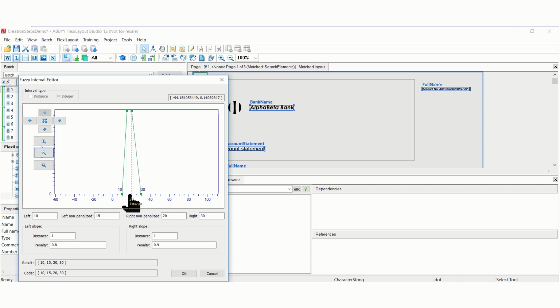So any words in our search area that were between 15 and 20 characters long would really rank to the top here, a 1.0 value. Whereas if there were no strings that are between 15 and 20, but there is one that's 22 and another one that's 28, different strings that are 22 and 28 characters long, the 22 would fall before the 28. It would have a higher value, and therefore it would be selected. So you can read more about fuzzy interval editor settings in the ABBYY help file.